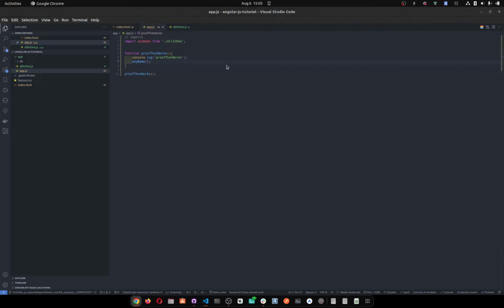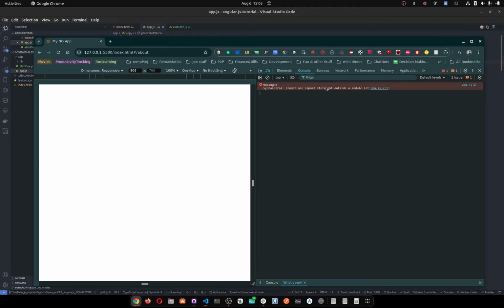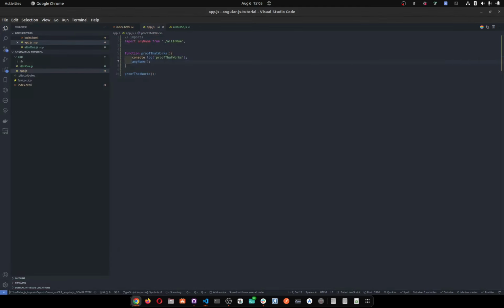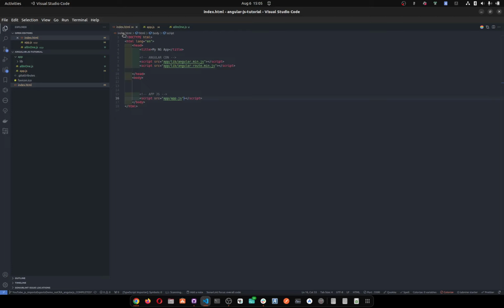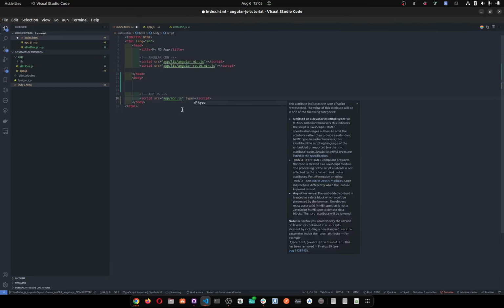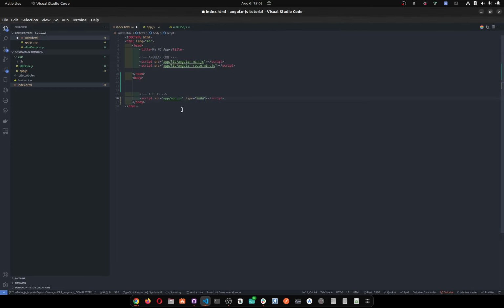Boom. Error. What's the problem? Because we are using the JavaScript file inside the HTML, with imports and exports, you have to have the type equals module. Otherwise, it's not going to work.